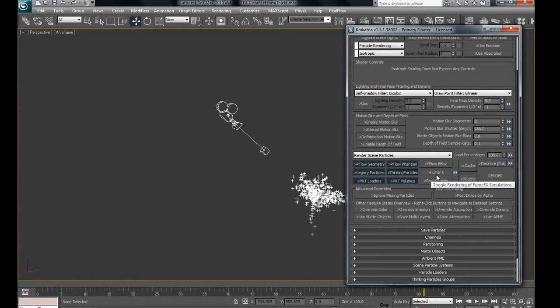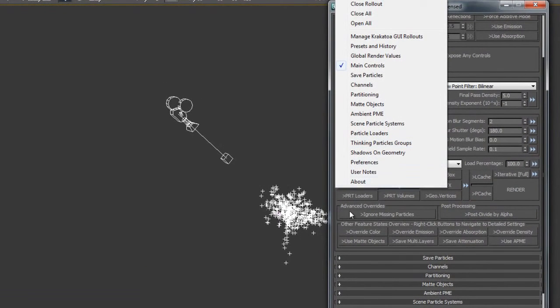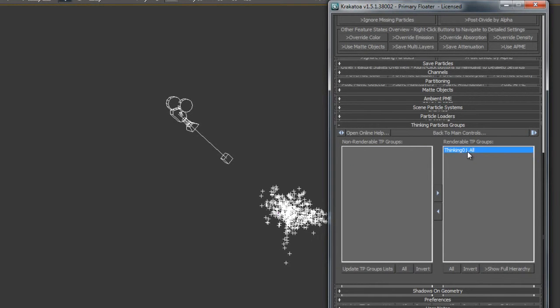Now if you're running with Fume FX, you want to make sure Fume FX is selected. But in my case, all these are not really necessary because I'm not using Particle Flow. I'm going to go to my Thinking Particles group. All I did was right click and say Thinking Particles group, and I only have one group, which is the All group, and it's renderable.